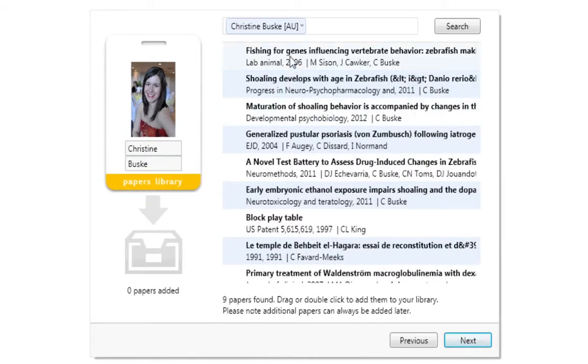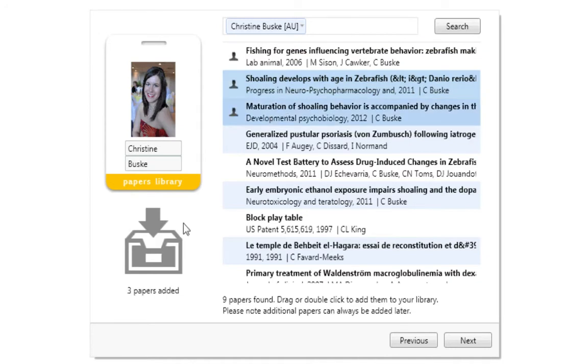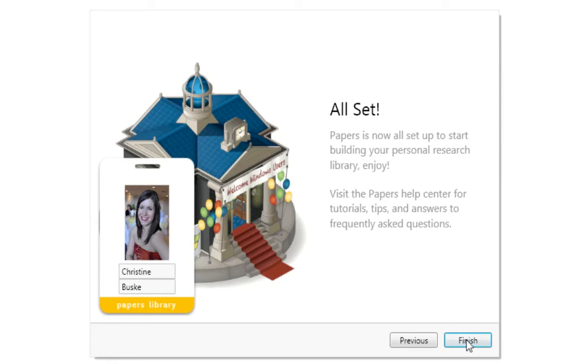Papers will now try to locate articles you've authored or co-authored. From the search results, you can drag and drop the articles you have authored into the Papers box. These articles will automatically be added to your Papers library under My Papers. You'll see that next to the entries already dragged into the Papers box, we now display a little authors icon. And you're all set. Once you click Finish, Papers will load, and you can start using your library.